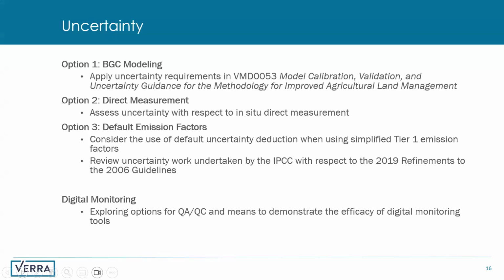Excellent, thank you. So in terms of uncertainty, there's probably going to be more guidance in this method than we see in the previous method. For the first quantification option, biogeochemical modeling, uncertainty analysis is going to be a critical requirement. We're very likely to see the same guidance brought across from VMD 53 and VM42. For the direct measurement option, we're going to be assessing uncertainty with respect to the in situ direct measurements. We see some such guidance in existing methodologies.